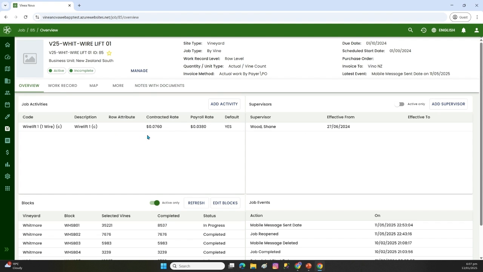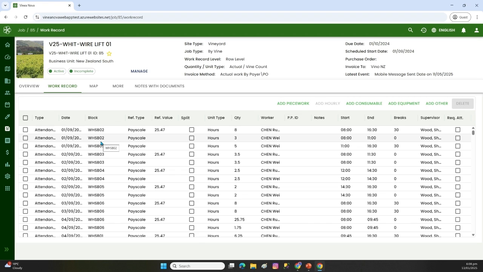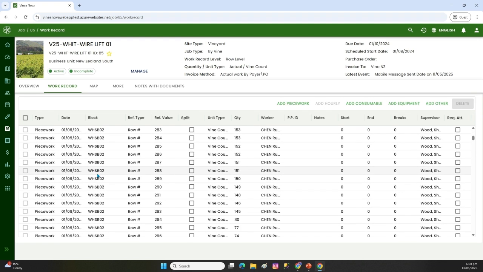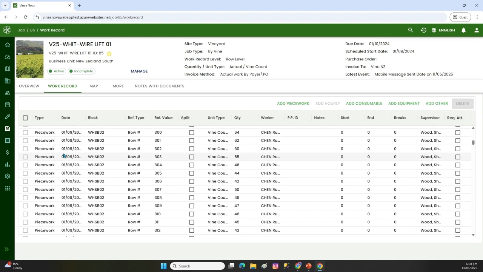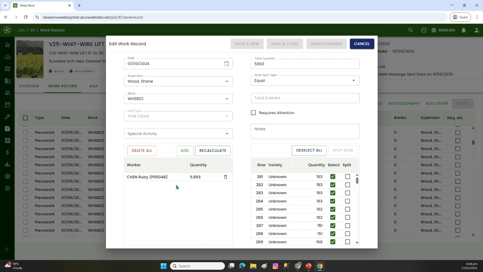Returning back to the overview, we can see that the next tab is the work record. If I click on the work record tab, I'm going to see details of all the transactions that have been recorded against this, whether they're attendance, that's the worker starting work and finishing work, or whether they are piecework transactions.